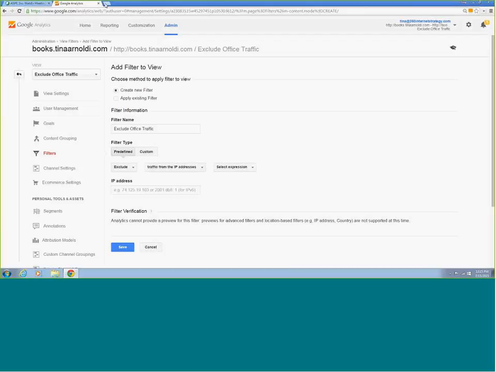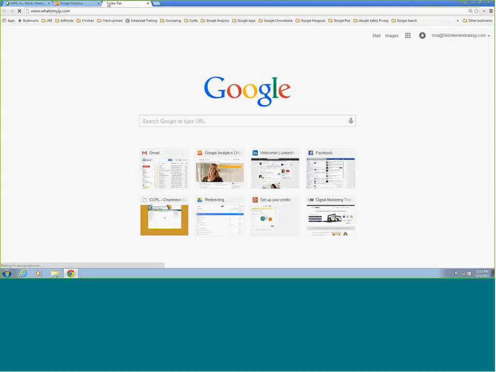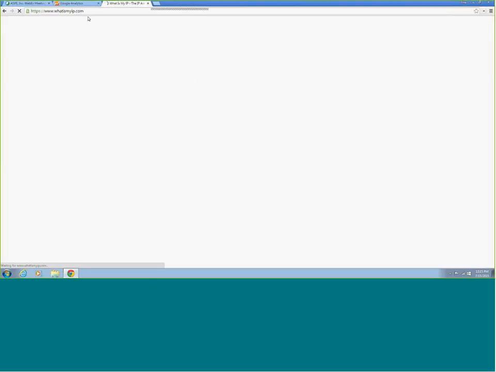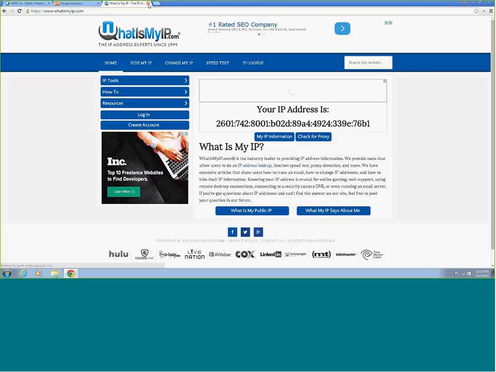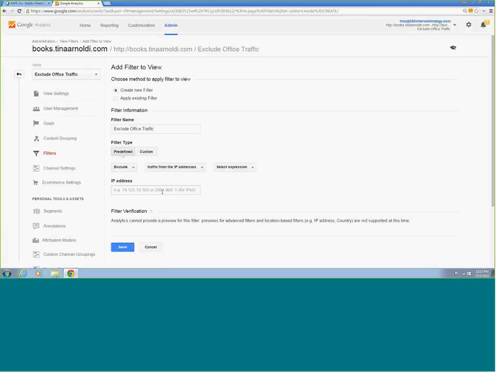Now I'll show you for your IP address. I'm just going to hop on over to this site. If you don't know what your IP address is, you can go to this What Is My IP screen, and that'll give you your IP address. So now I'm going to just make this up. I'm going to say my office traffic IP is 1, 2, 3, 4, 5, 6, 7, 8, just making up numbers here. Once I save this, I'm going to have a view, or a collection of my data, that's going to get rid of all of my office traffic.